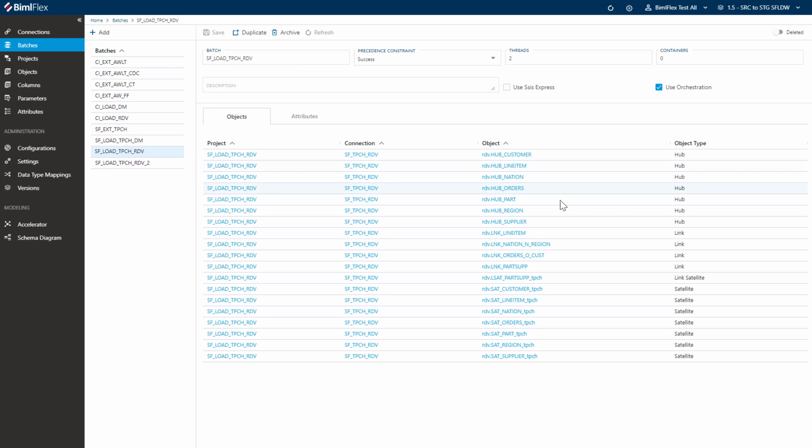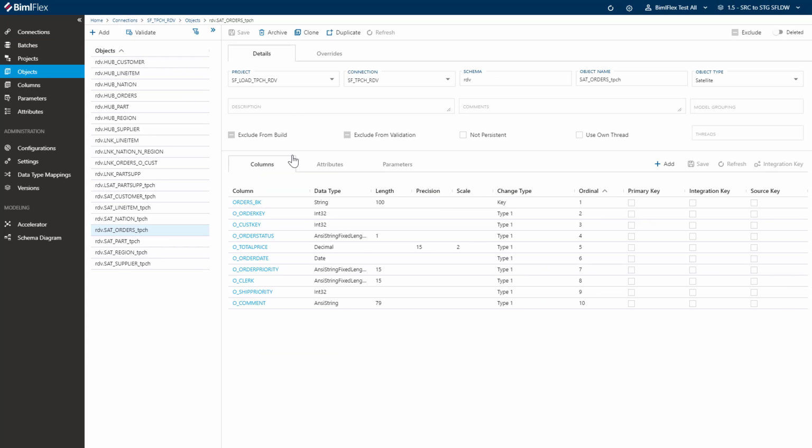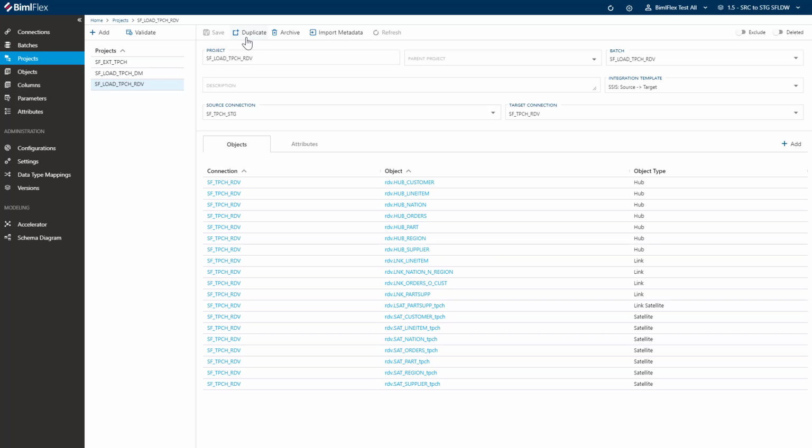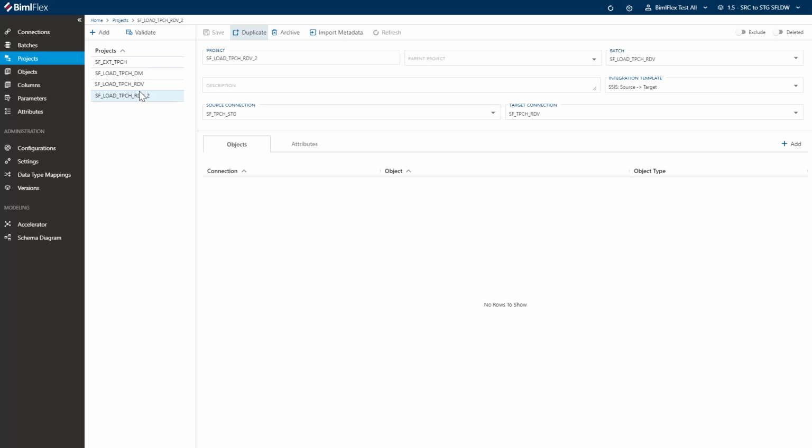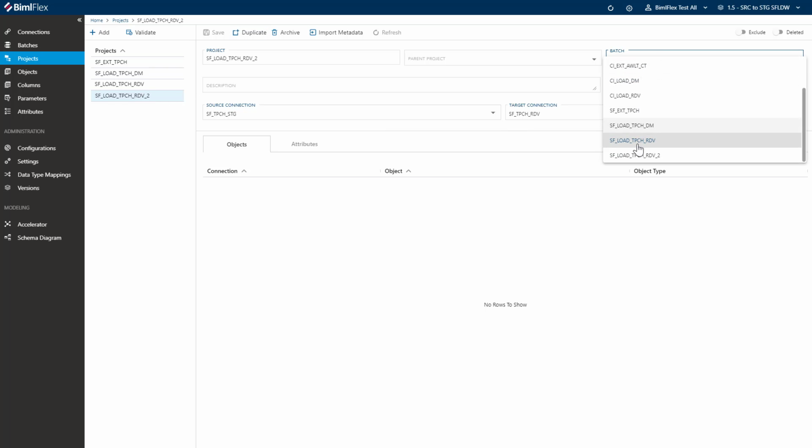All right, the next thing we need to do, and the best way to do this, is to think about the hubs and satellites. The satellites really determine which batch it belongs to, because BimlFlex first looks at the satellite to see which project the satellite is assigned to, and it assigns it there. So I'm just going to grab this file and move this one. There's more work that can be done here, but I also need to create a second project. So I'm going to duplicate this project, give it the same name, and on that project give it the batch of this.